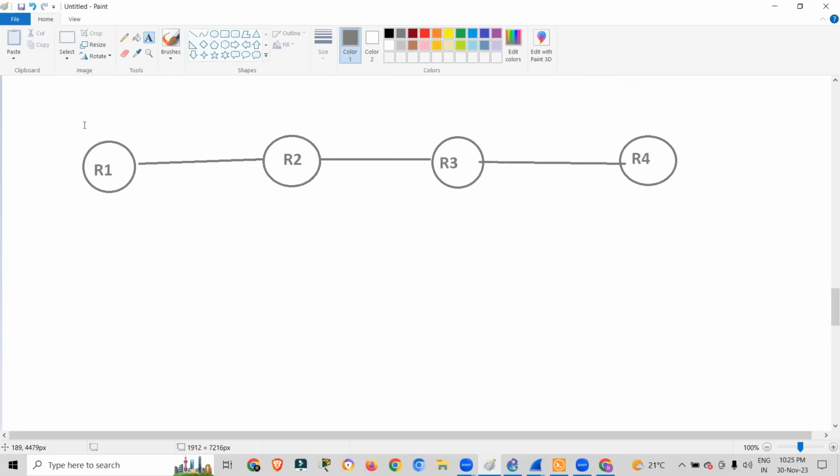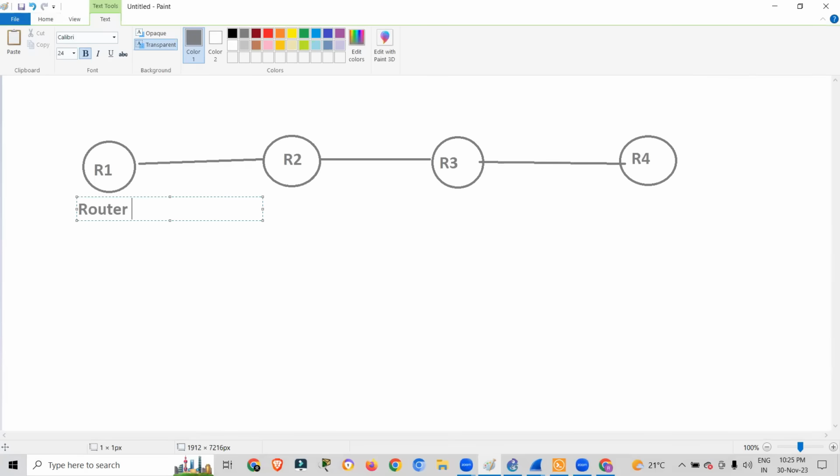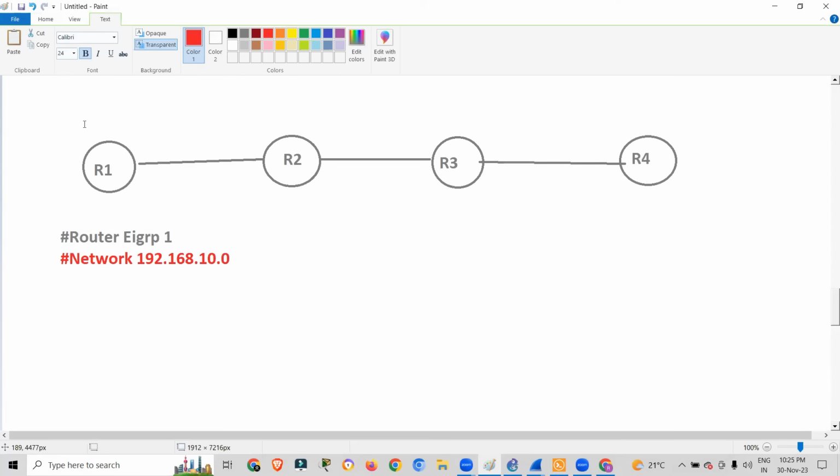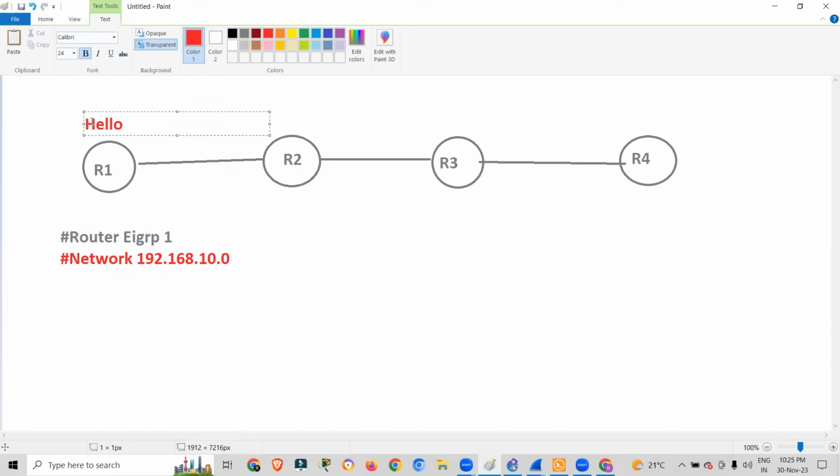Whenever we configure EIGRP on a router, we type router EIGRP 1, then network 192.168.10.0. This is the way to configure. Whenever I advertise the network, this is called network advertising. So whenever I advertise the network, it will start forwarding a hello message with the destination IP of 224.0.0.10.